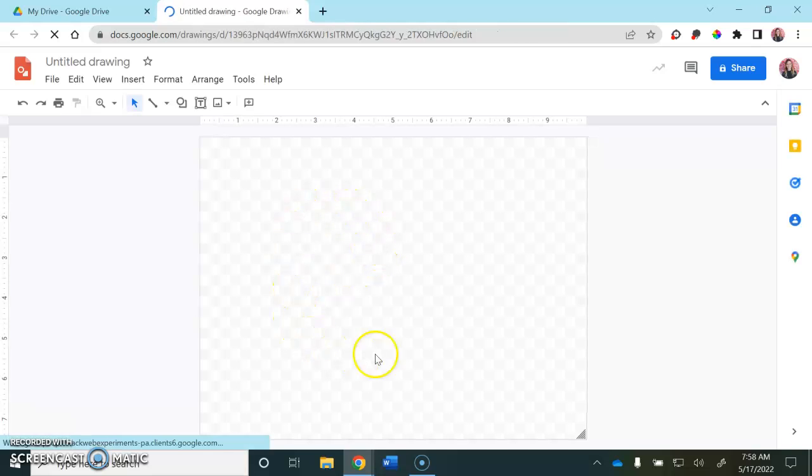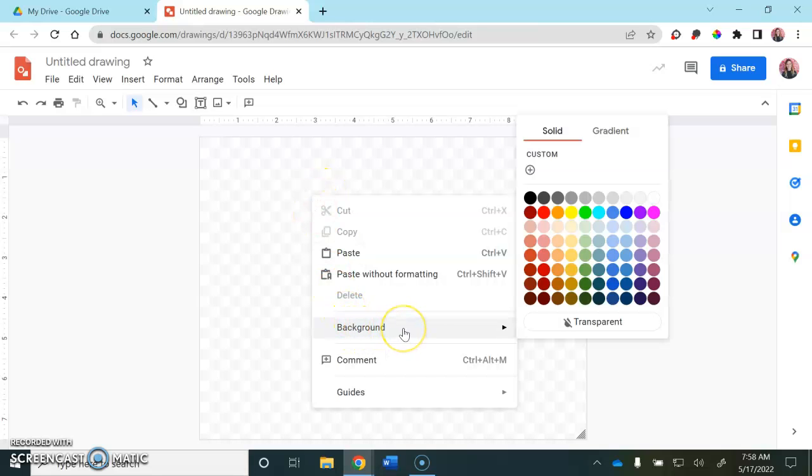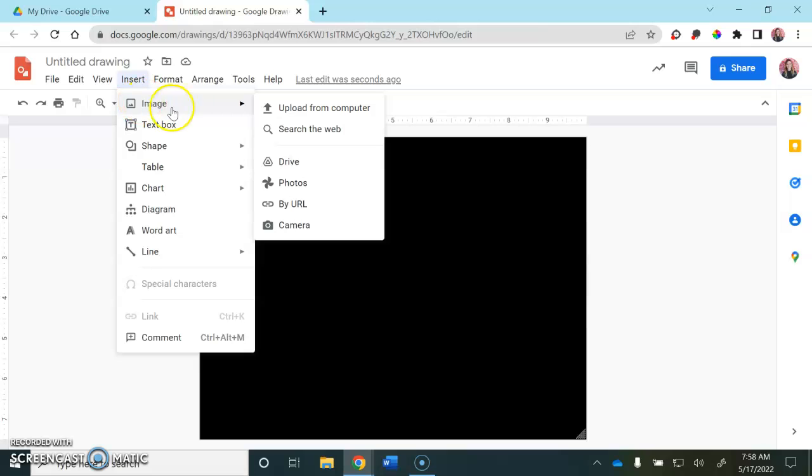Now, it'll be a checkerboard screen like this. So what you have to do is you have to right click, go to background, and then you want to make the background black, and you'll kind of see why in a second. Okay, so you're going to be making a mosaic out of shapes, and I'm going to show you how to kind of insert a picture and do that. So you'll go to insert image.